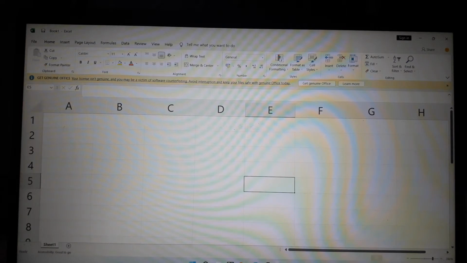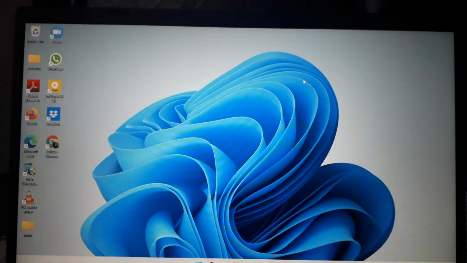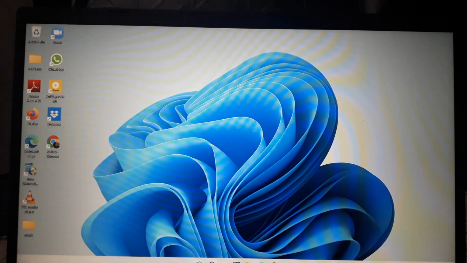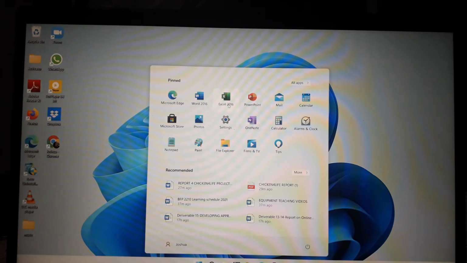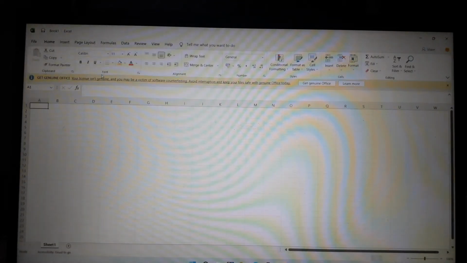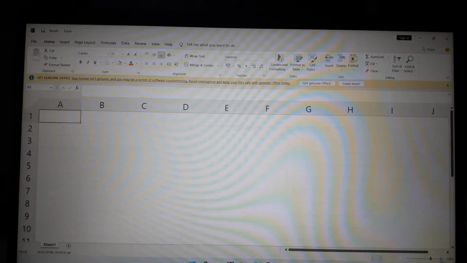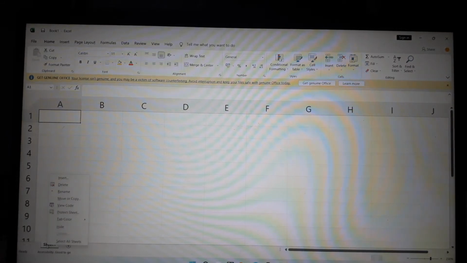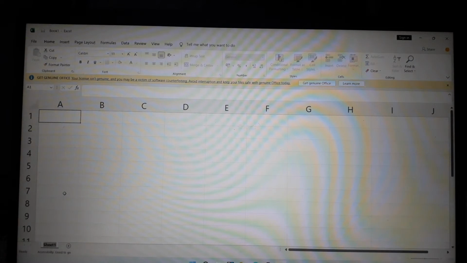You open your Excel. This is my Excel. I look for my Excel, then I open a new sheet. I'll enlarge it for you to appreciate what I'm doing. You need to have about 3 sheets. Sheet 1 will be your recipe, so you rename it recipe.